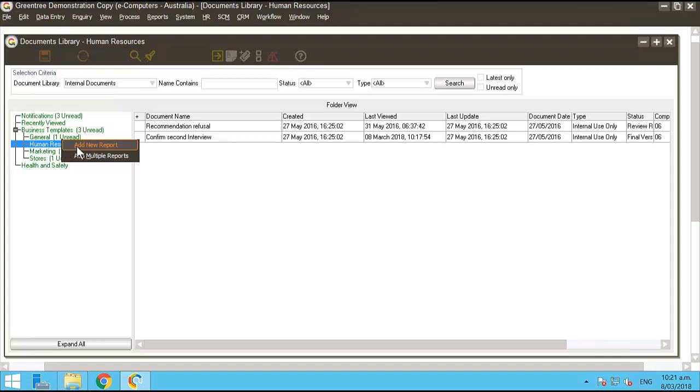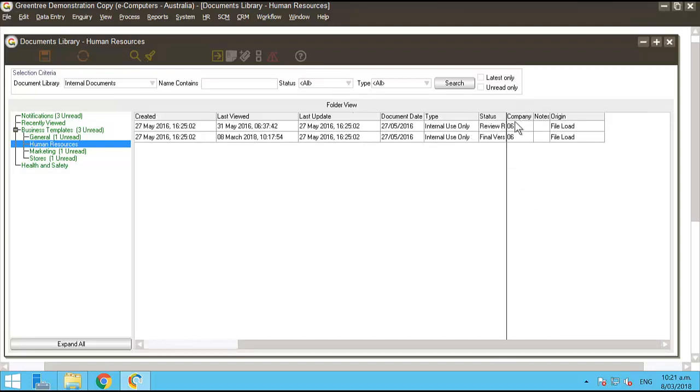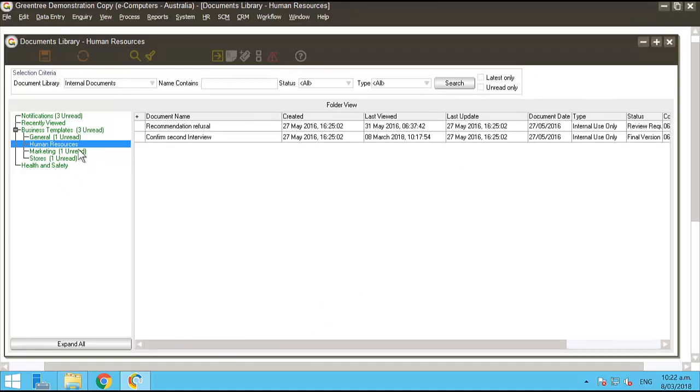I can pick up these reports, add a new report, or add multiple reports, the same as I did with the reports library. I've got search in here. I've also got other filters, that is my status. So statuses are just defined in terms of how I might like to have these documents. They're just drafts, final version, waiting approval. And what type they are. You can set these types up as part of your setup for the library functionality. And again, I've got the latest and unread only, so I can switch between them.